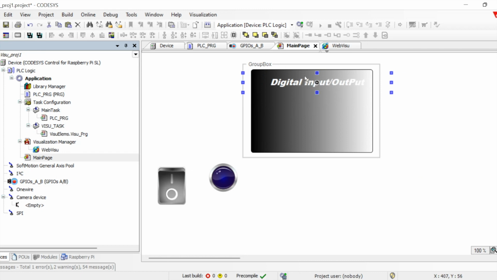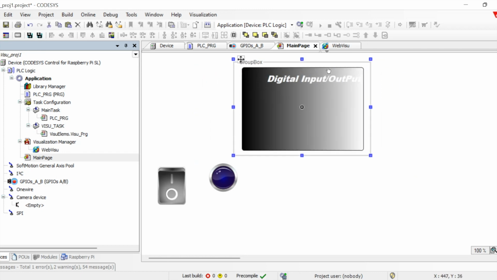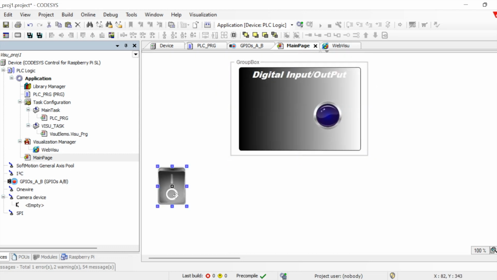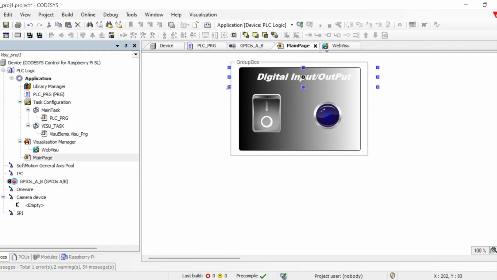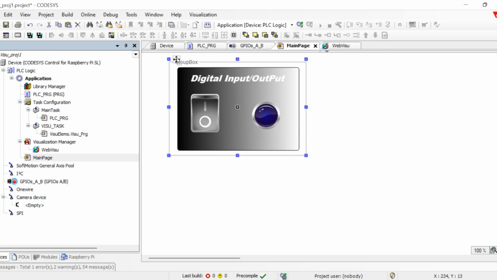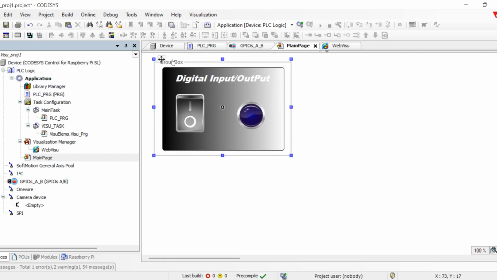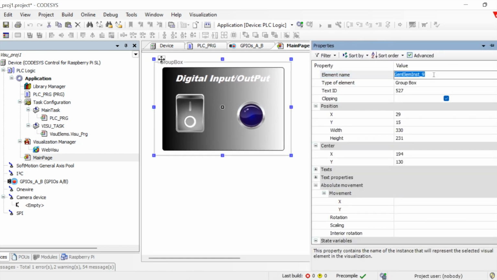So you can see I put it into a group box one by one, and then it will become under the same group. Okay. So this is how we can actually create the group of any of the elements. Okay.